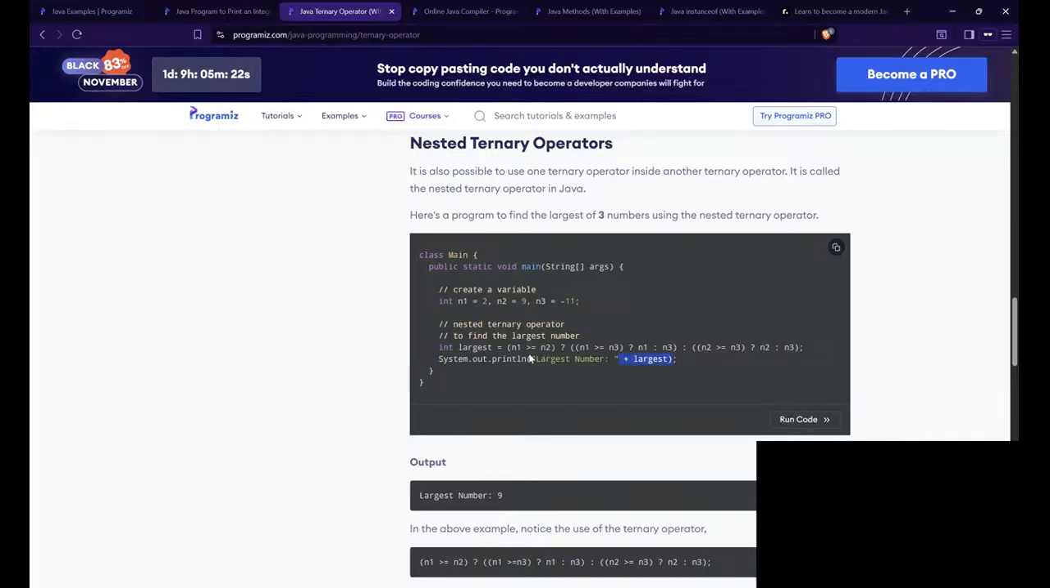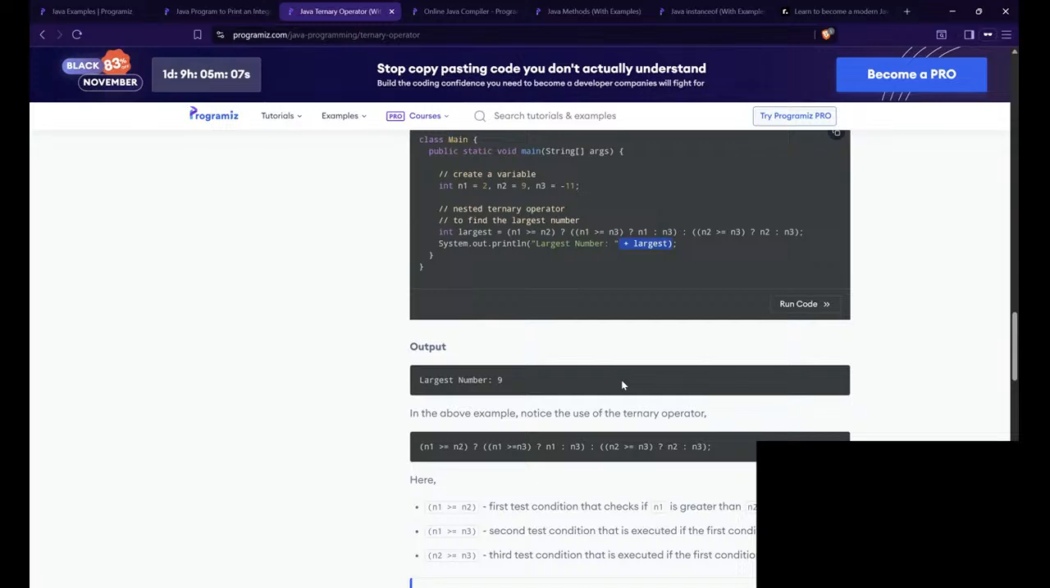So just imagine if this was greater and this was true. So it would go in this, then it would clarify this and the largest value would get stored in int largest. It would be stored in this largest variable.